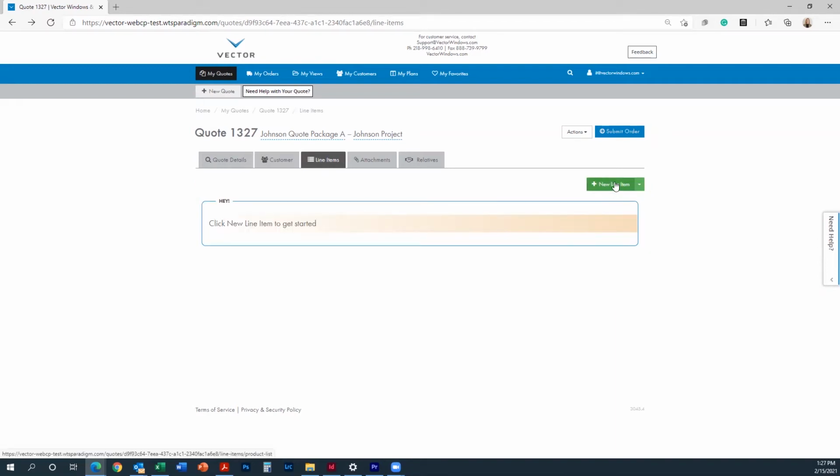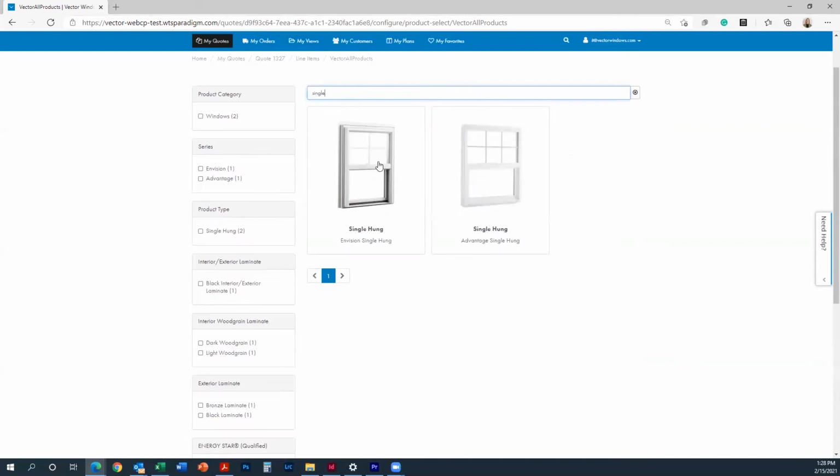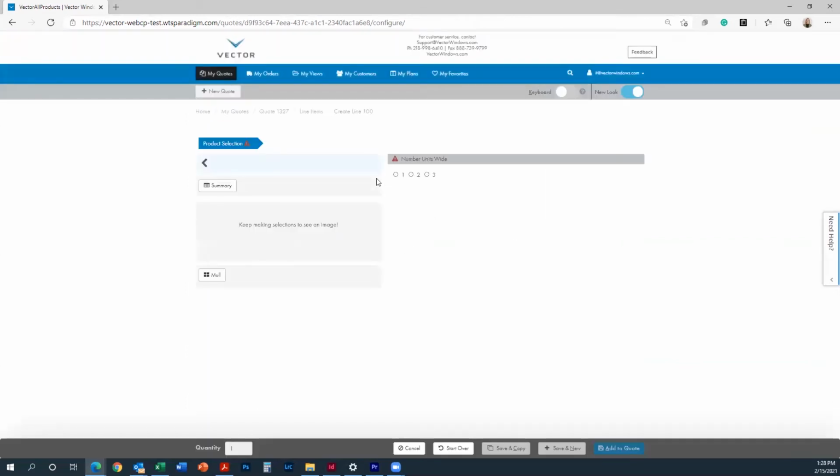To start a line item from scratch, click Add New Line Item or click on the down arrow to add a favorite line, miscellaneous line, or parts. On the next screen, you can use the selection options on the left to quickly navigate to your desired line item. Or you can use a search bar to find what you were looking for. Next, select the number of units wide.